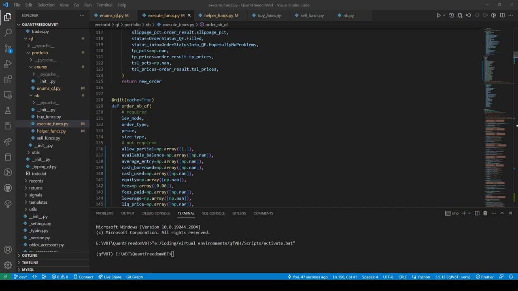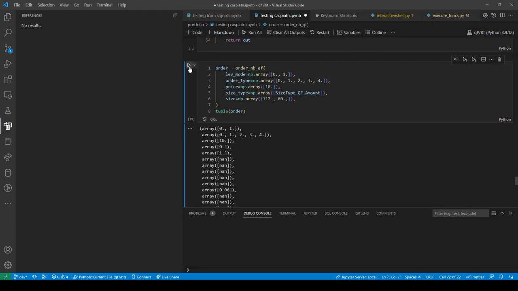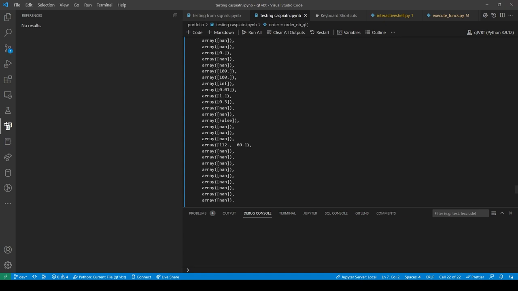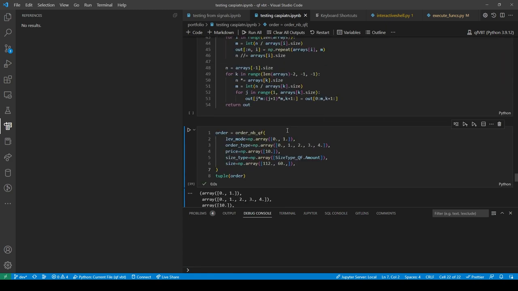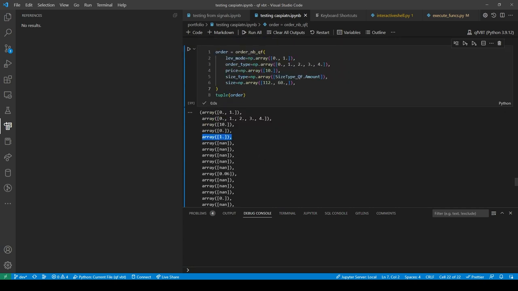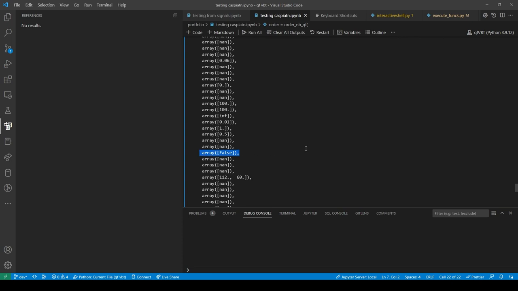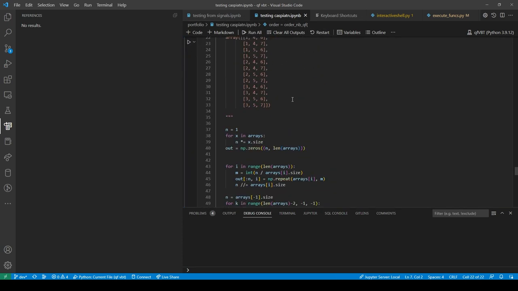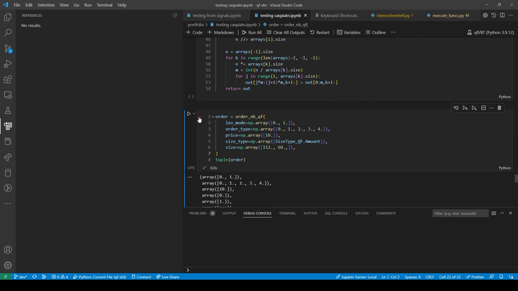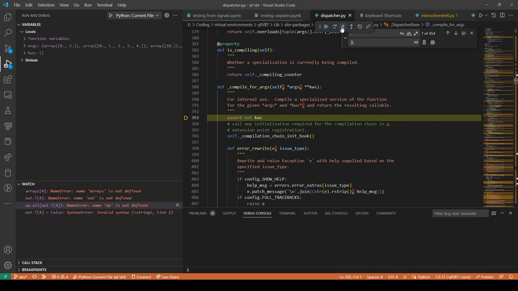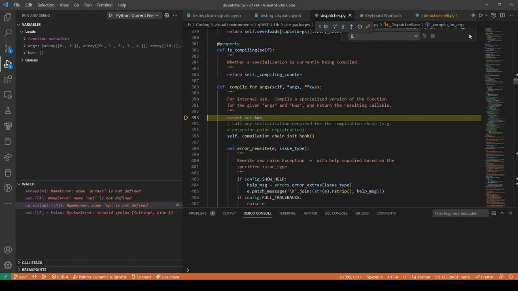How are you still getting false? What? How do you still get false? Why is this one, but log is still false? What? How is log false? What the fuck? Oh.